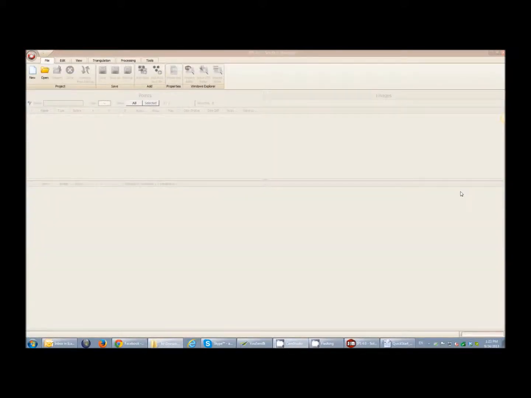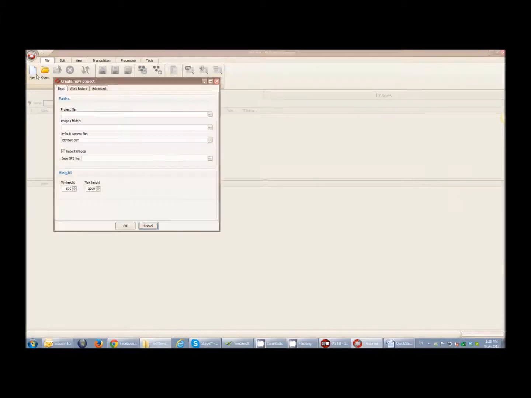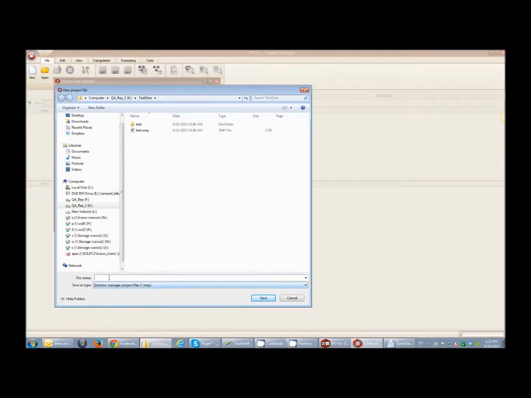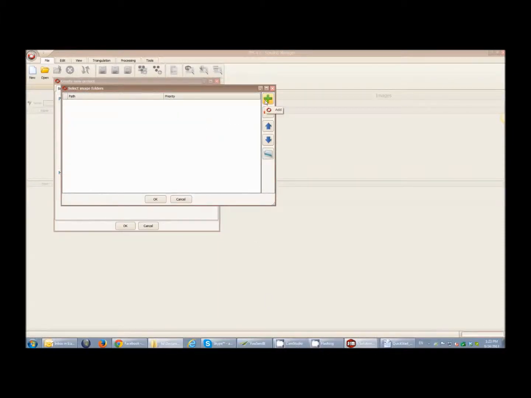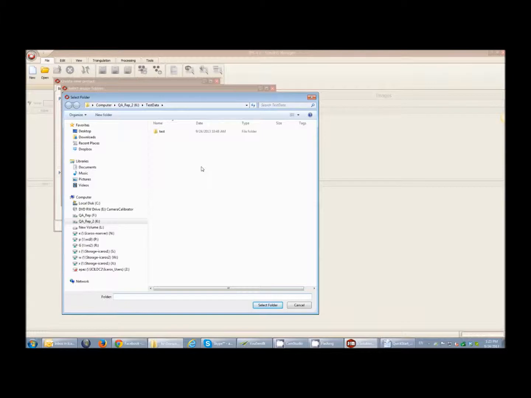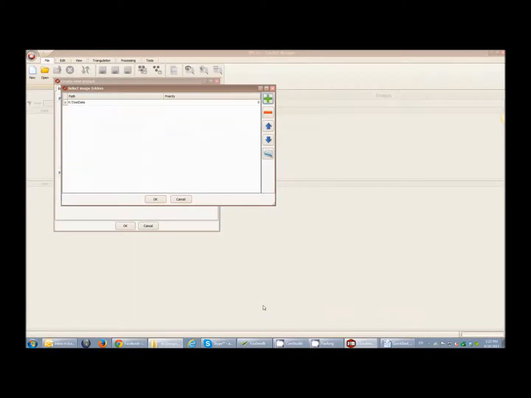Once you have prepared these files, just double-click on the IPS application shortcut from your desktop. Now, create a new project by pressing the New button, which can be found in the File tab. Navigate to a desired directory, give your project a name, and press the Save button. Next, open the Images folder window and press the plus button to add images to your project. Repeat this action for all of your image folders, and when you're done, press the OK button.